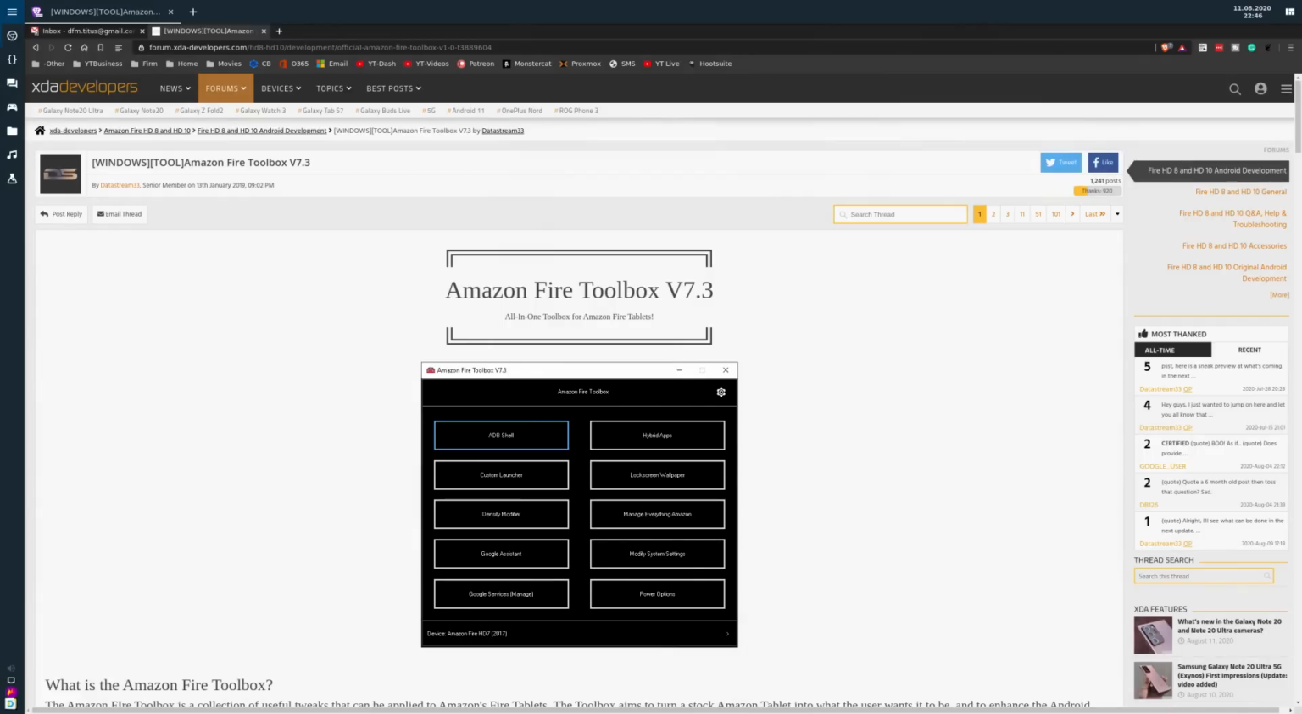So I will be using Windows as the operating system of choice for this one, mainly because the main tool we're going to be using is called the Amazon Fire Toolbox from XDA Developers, which is an authority in the mobile space. Don't trust and don't go try and root your device on a bunch of unknown sites. If you're ever wanting to do anything with a mobile or a tablet device, XDA Developers is where you should go. So let's get on the desktop and start debloating our Amazon Fire.